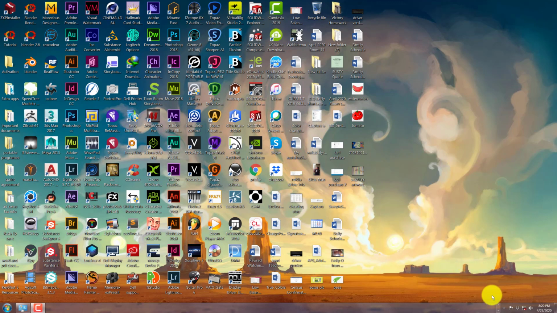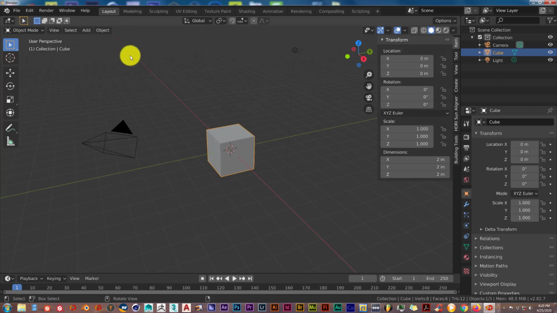So I'm going to go to Blender. I'm using Blender 2.82. I think they've made a version of this for 2.79, but I don't have access to that at this point. But this version of the add-on is for 2.8 and above.